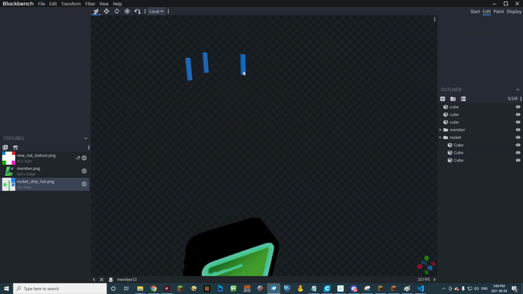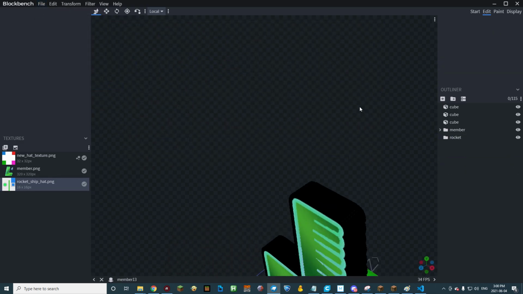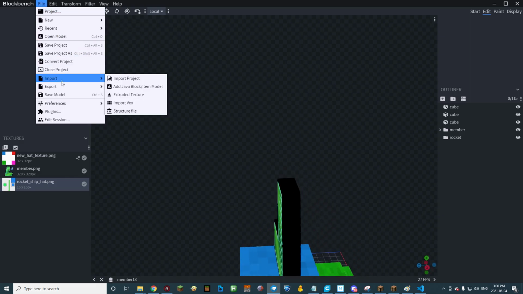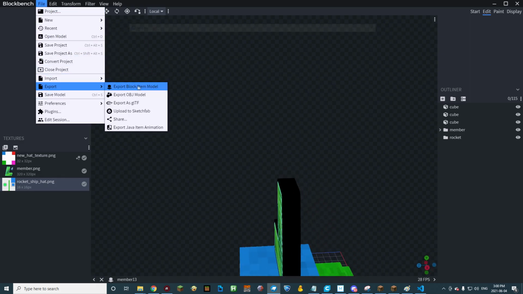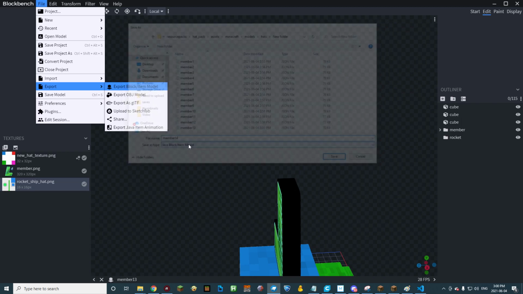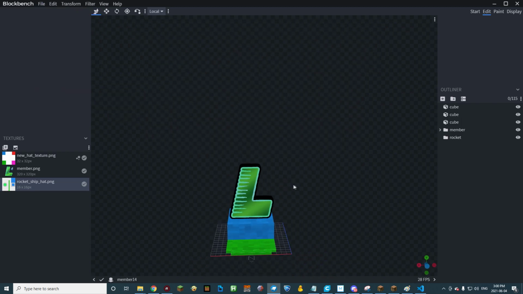Until finally it's completely obliterated. And that's actually where we're going to end the final model. So we're going to export block model number 14. We got 14 different models here. Now, how do we animate them?